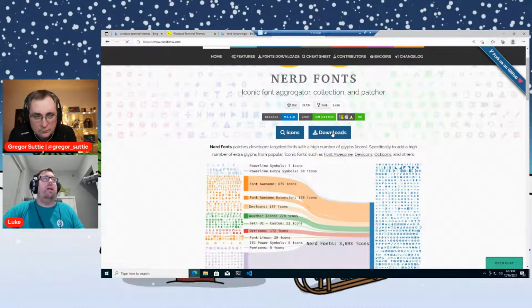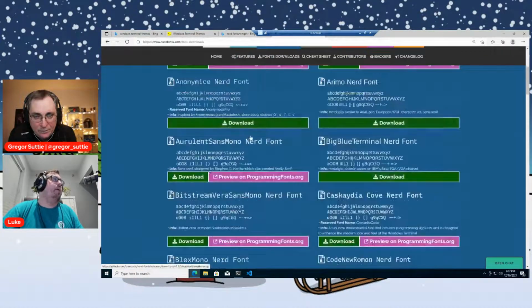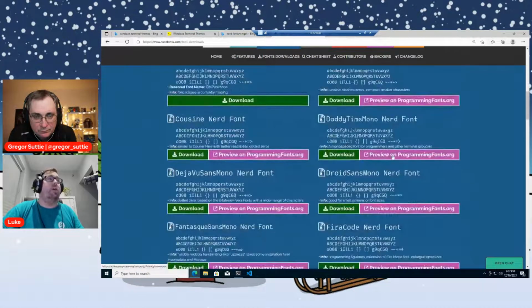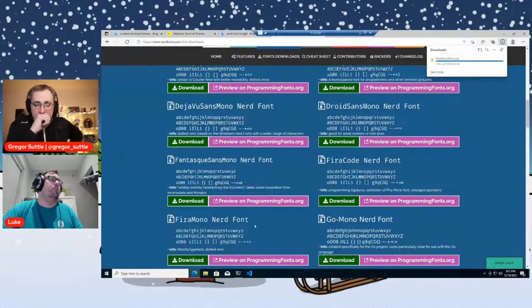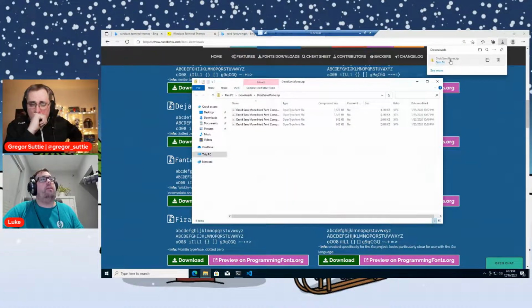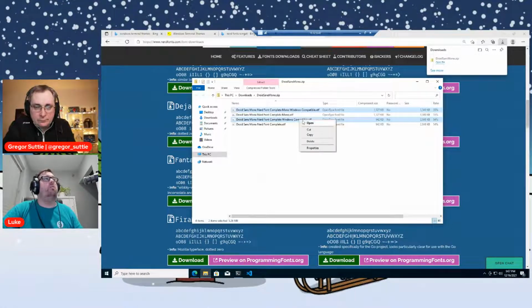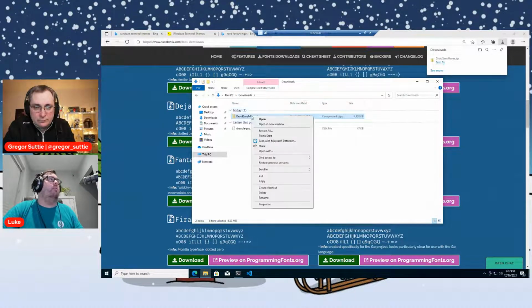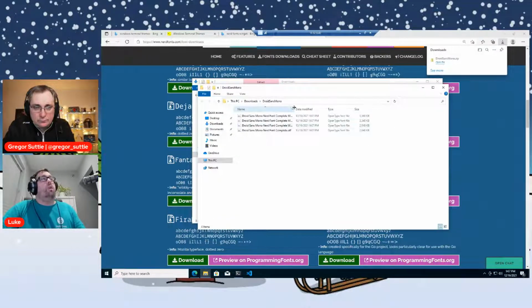So I would always go get a Nerd Font to use for the terminal. You can choose any one you like on here. We'll choose Droid Sans Mono today, for example. All you've got to do is download that, and you can just install them at that point. Again, you probably want to choose the Windows ones. We're going to extract this out and install those Windows ones.